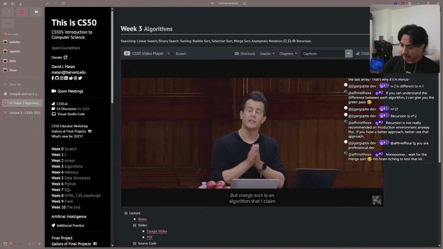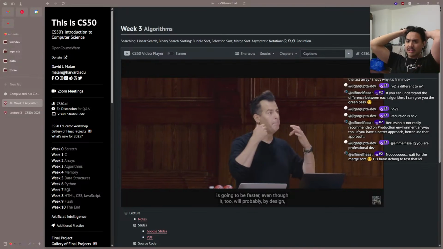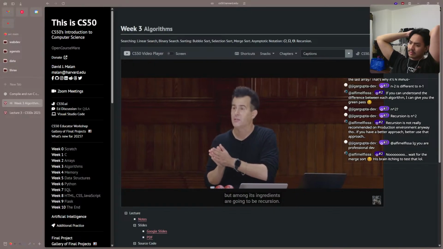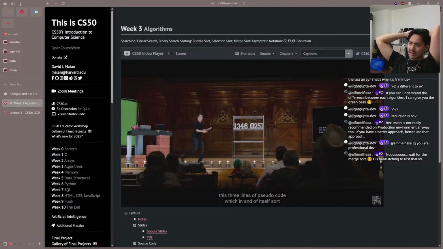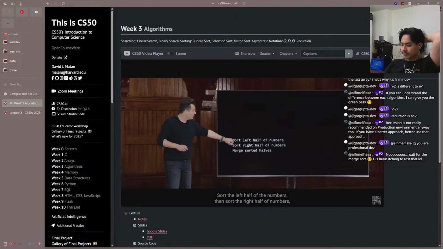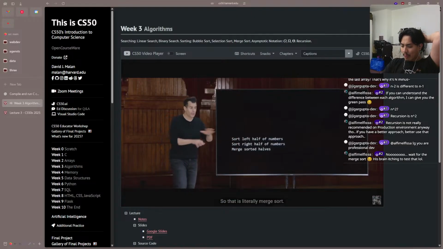But merge sort is an algorithm that I claim is going to be faster, even though it too will probably by design bend your mind a little bit. It's a little hard to wrap your mind around at first glance, but among its ingredients is going to be recursion. So the algorithm for merge sort is essentially this, 3 lines of pseudocode, which in and of itself sort of hints at the mind-bending. Sort the left half of the numbers, then sort the right half of the numbers, then merge the sorted halves. That is literally merge sort.